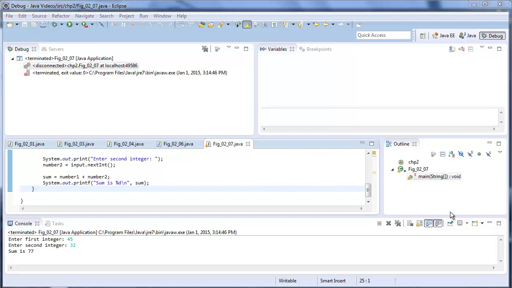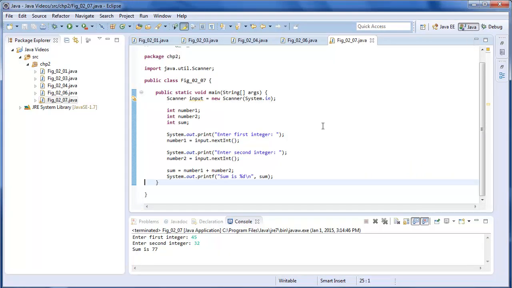Once you're finished debugging, you'll be in the debug perspective. To clean this up, you want to hit the Java perspective, and you can go on with your code as before.